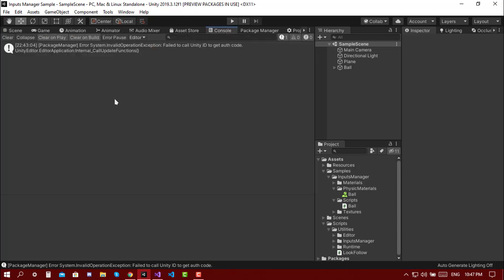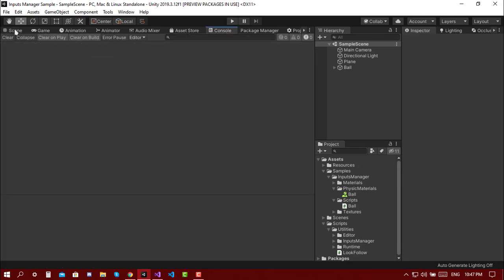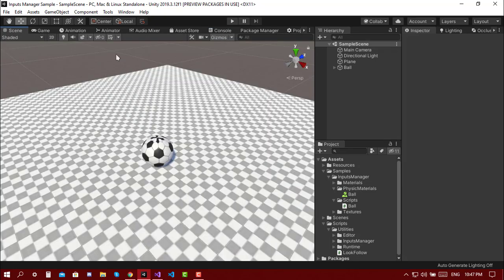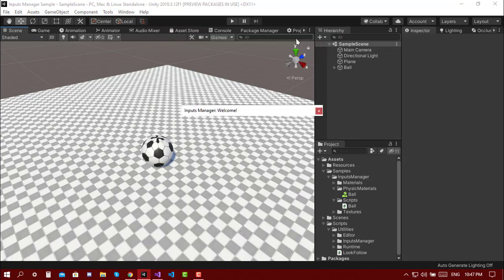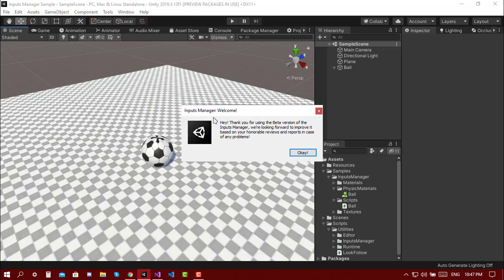Let's go to the console. We have no errors, everything is fine. I hope you get this result as well. So let's go to Tools, Utilities, Inputs Manager, and hit Edit Settings. You get this message: Inputs Manager welcome. Thank you for using the beta version of the inputs manager. We're looking forward to improving it based on your honorable reviews and reports in case of any problems. Make sure you do that while you're watching.